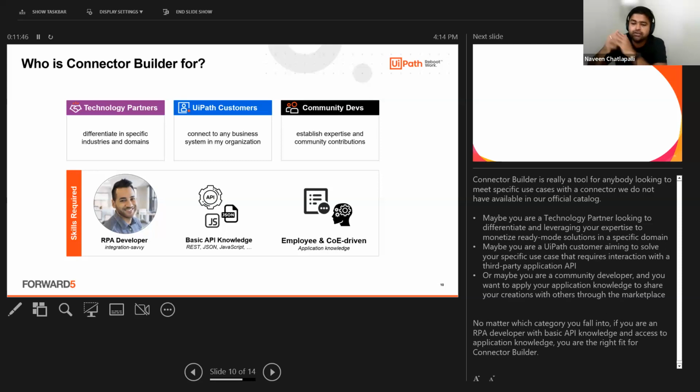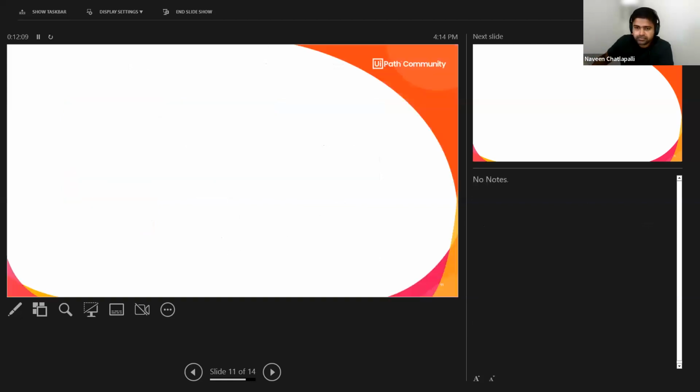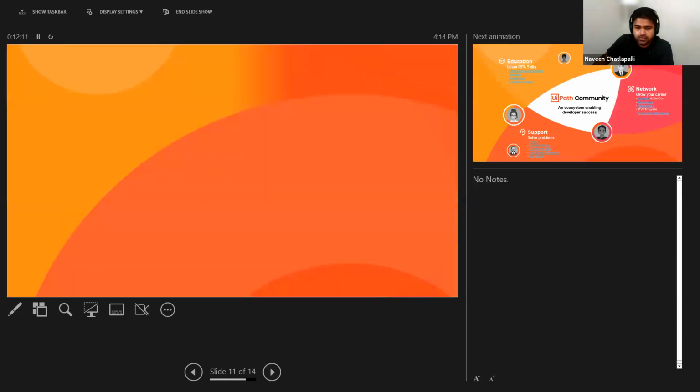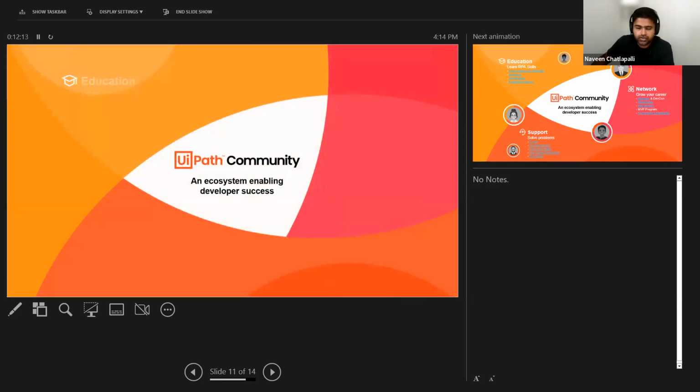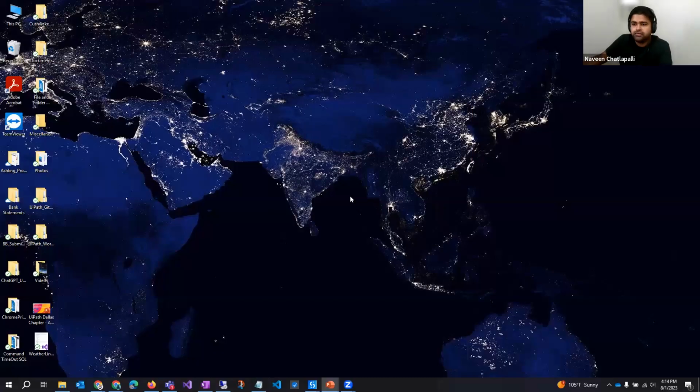And employee and COE driven. Also, for employees, it is very easy because the citizen developers can also start working on this integration service. It's like plug and play, right? Once they make that connection to any API, it is very easy for them to create this seamless integration. Awesome. So without further ado, let's look into a couple of demos here.